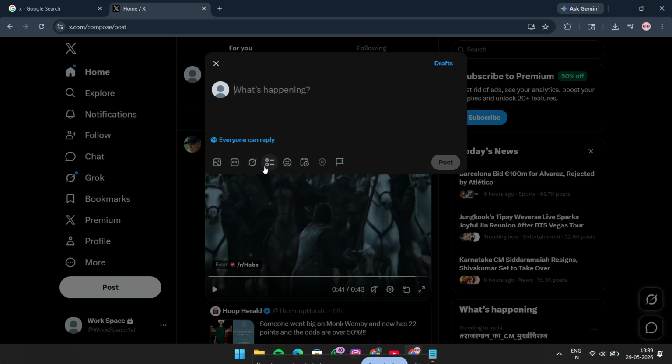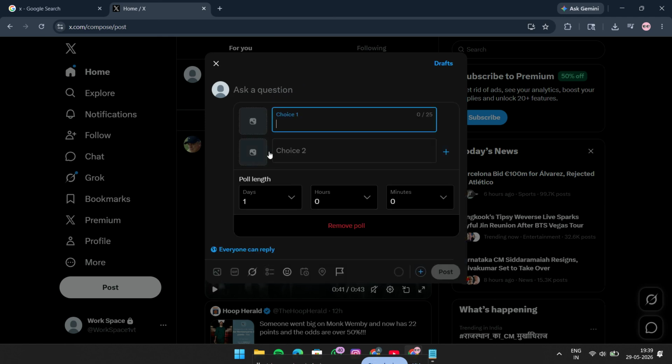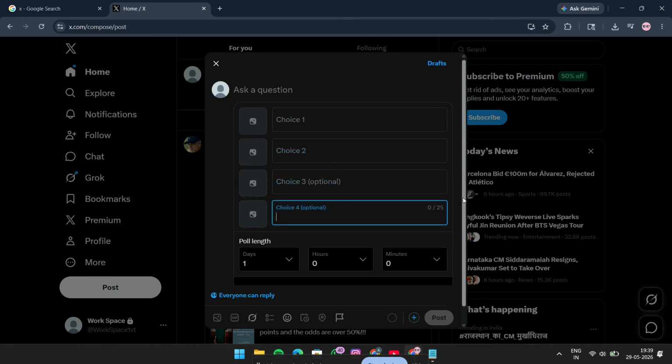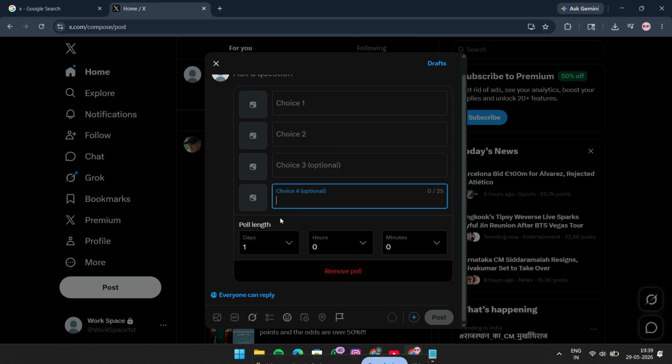You can also create a poll if you want your audience to vote on something. Just tap the poll option, then type your question and add up to 4 multiple choice answers. You can even use emojis in the answer choices if you want to make it more eye-catching. Polls are a great way to encourage engagement and get quick feedback from your followers.